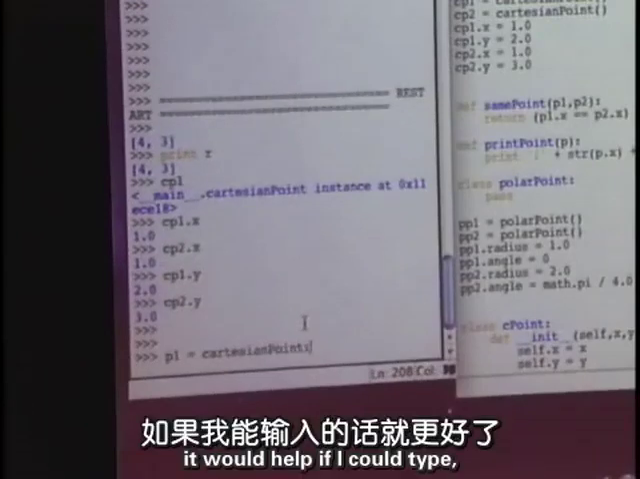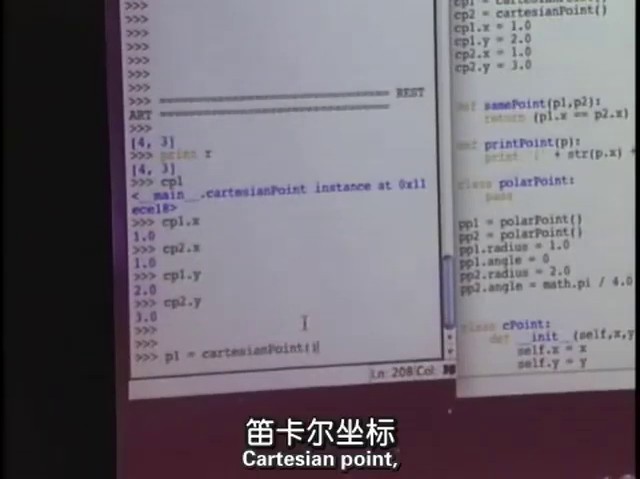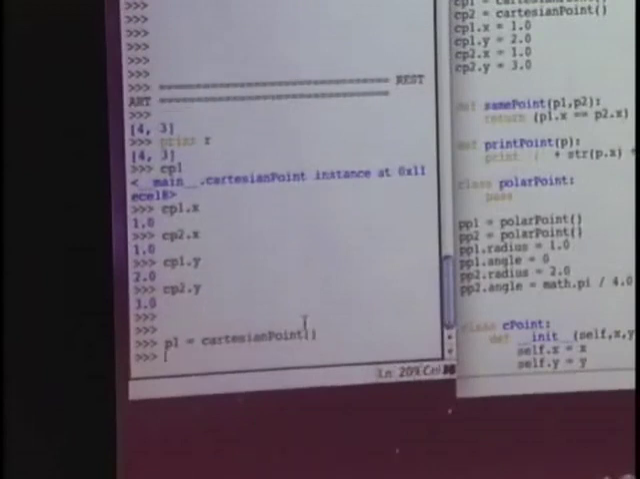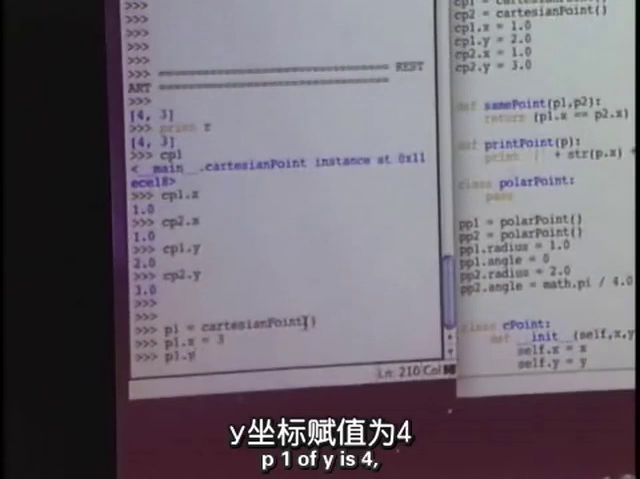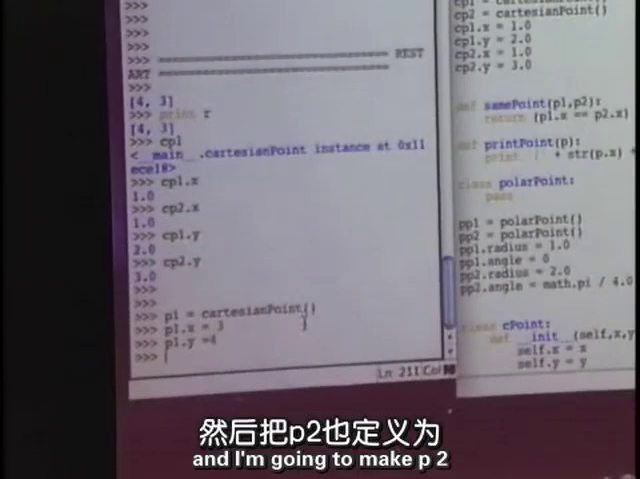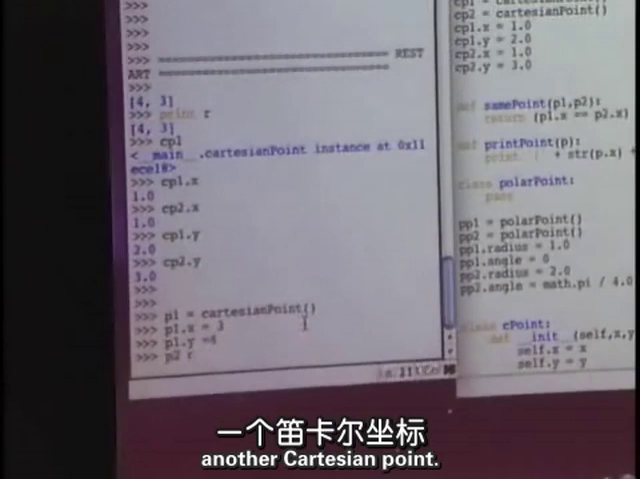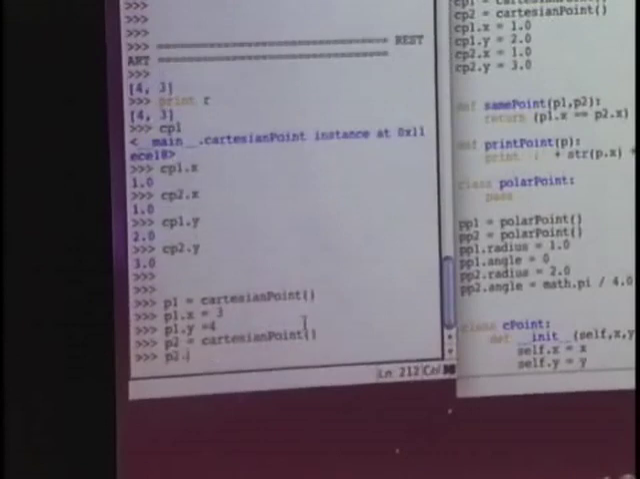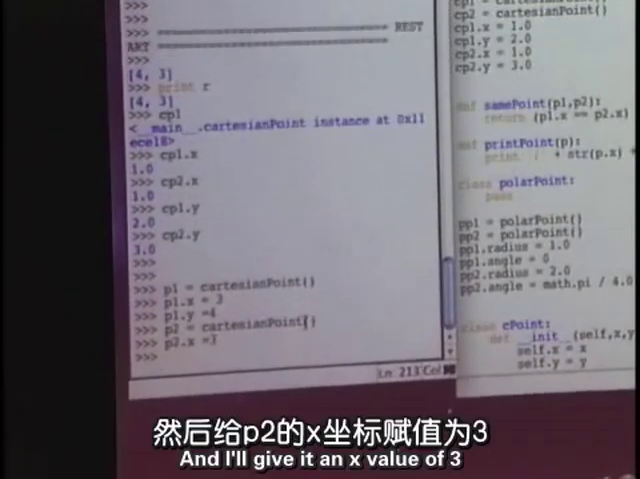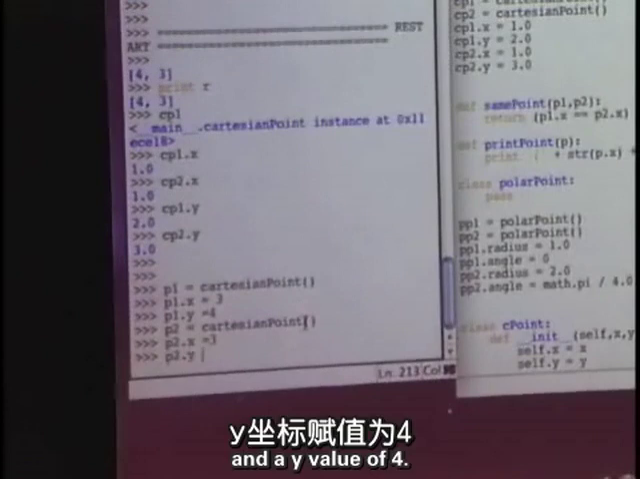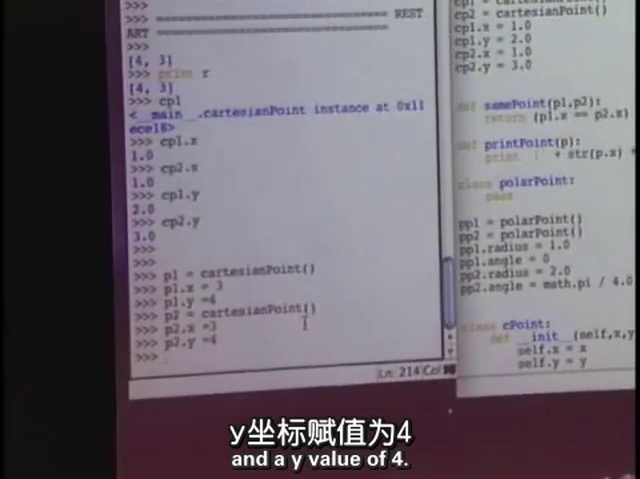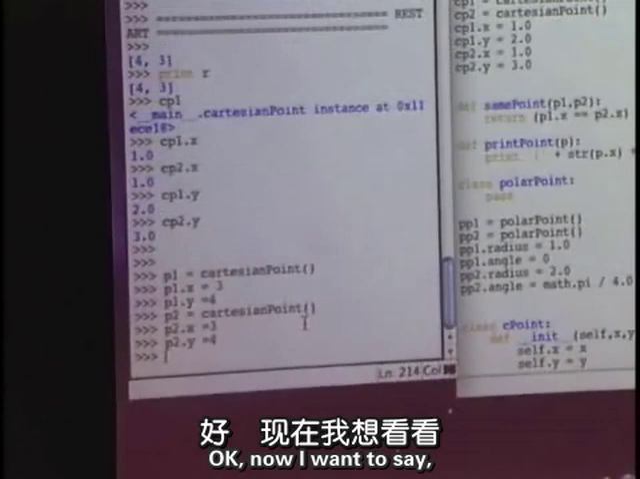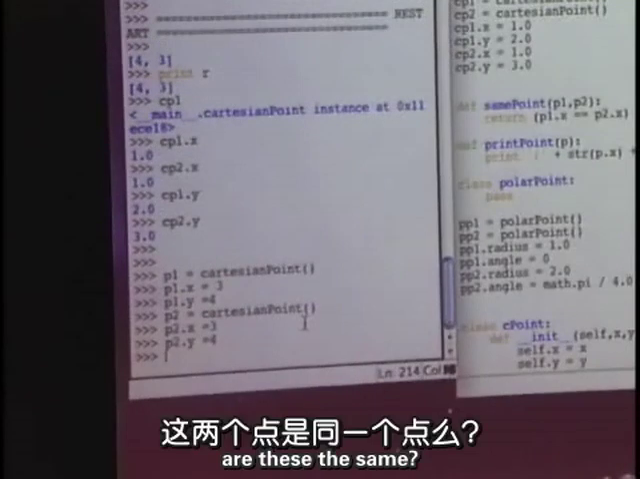It would help if I could type a Cartesian point. Okay. And I'm going to say P1 of x is 3, P1 of y is 4. And I'm going to make P2 another Cartesian point. And I'll give it an x value of 3 and a y value of 4. Okay. Now I want to say, are these the same thing?